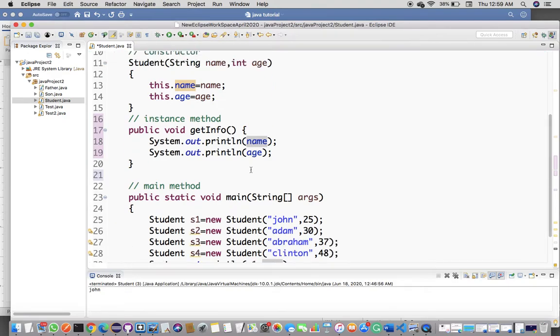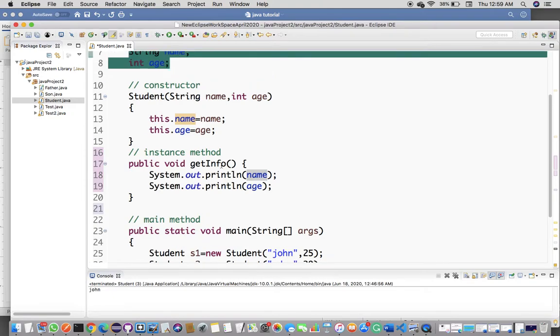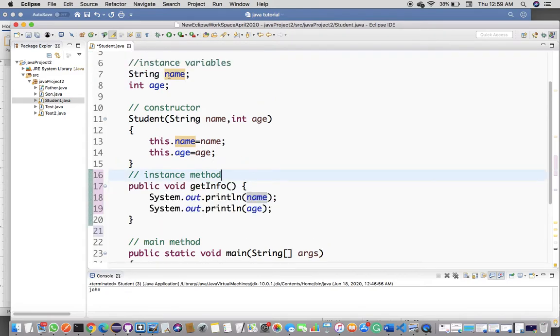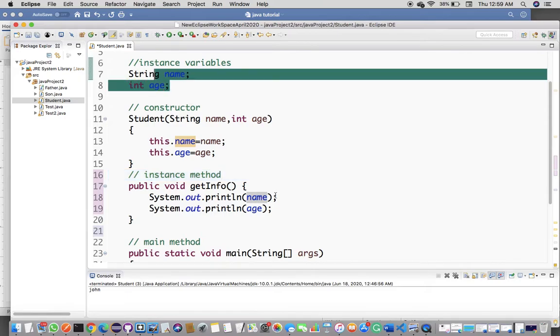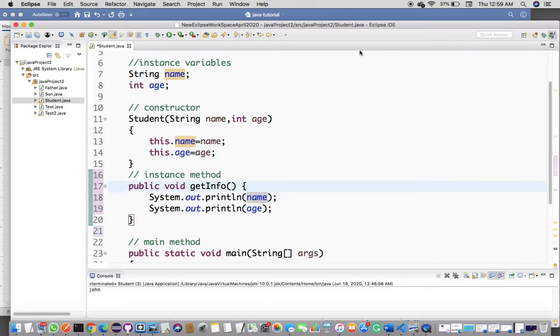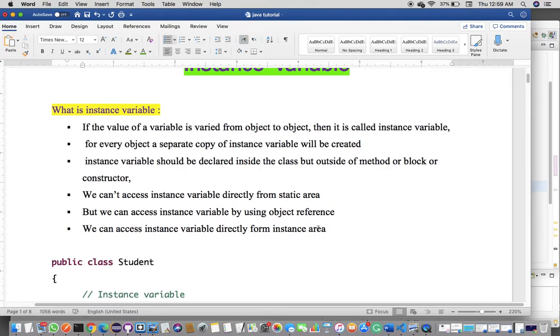So we have a method here which is an instance method. As you can see here, this is our instance method, right? We are accessing these two variables inside this method. So this is our last point: we can access instance variable directly from instance area.